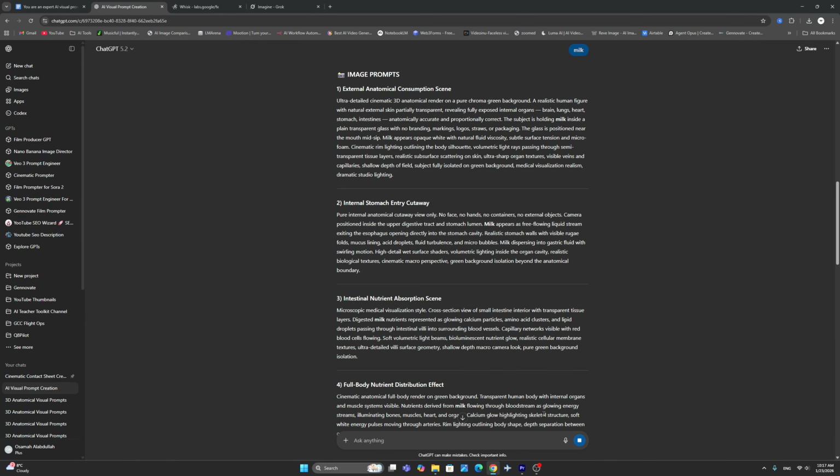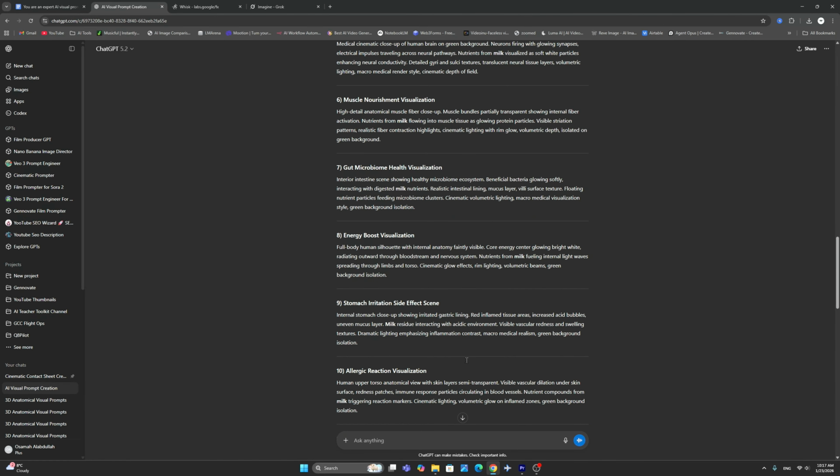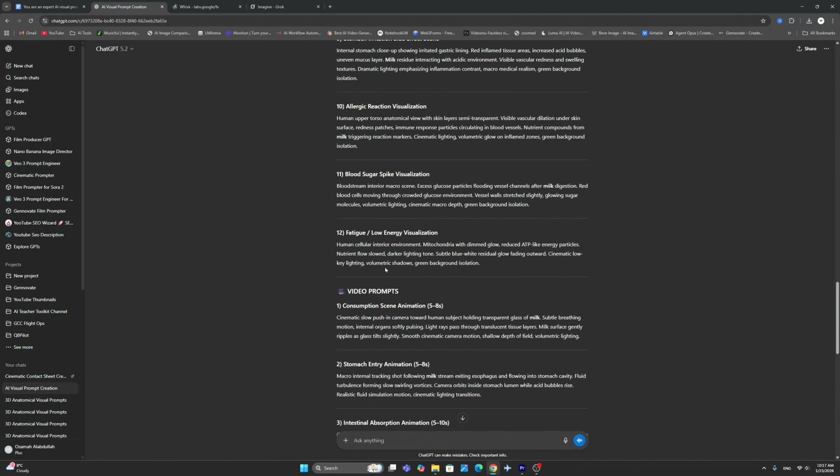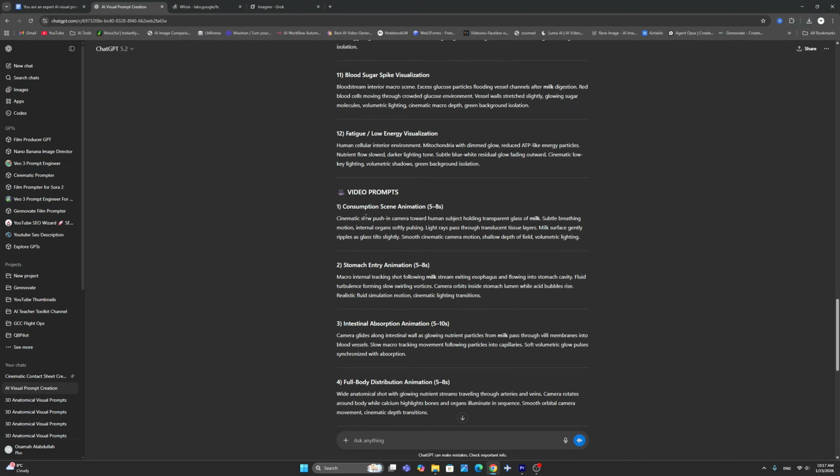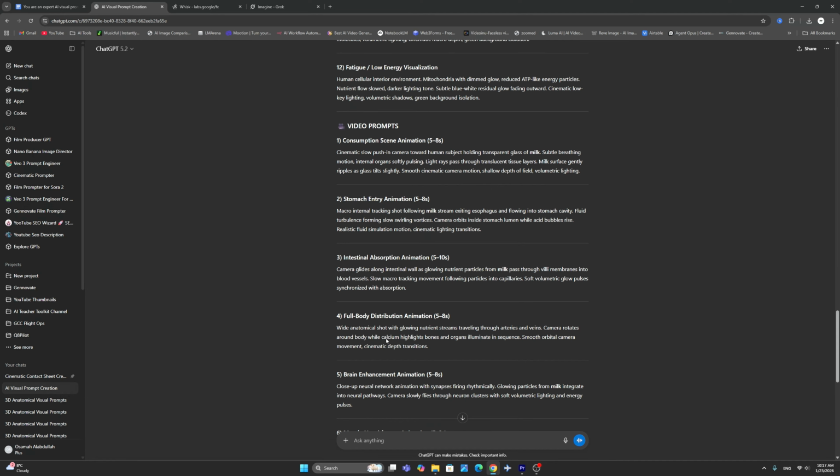We hit run. The way the response is structured is that it will provide you with a set of images showing the passage of the food item or the liquid into the human body, and it will also provide a visualization of the benefits and side effects, if any. It will also provide you with corresponding image to video prompts that you need to use in order to animate those images. So as you can see here, this is the entire set of images. In this case, we have 12 total images, and then we have the corresponding video prompts as well.